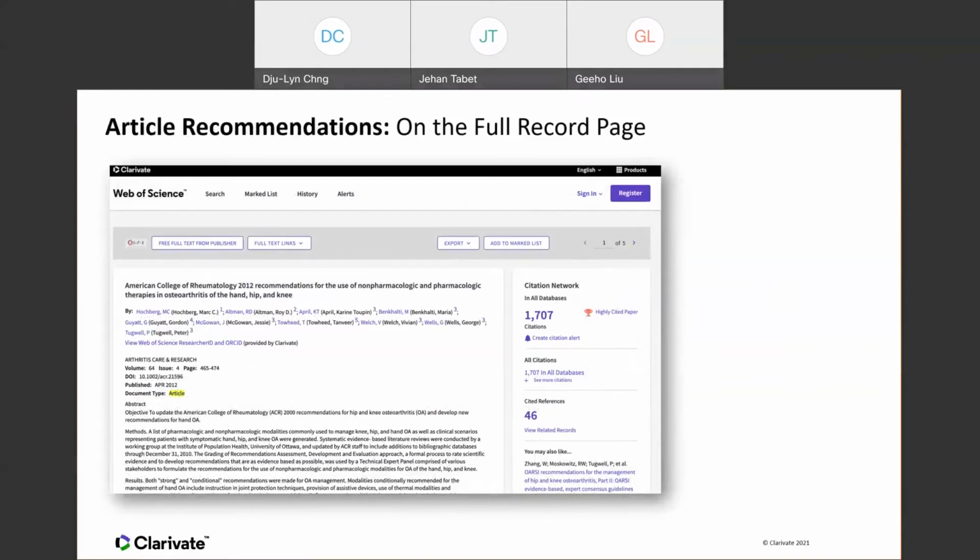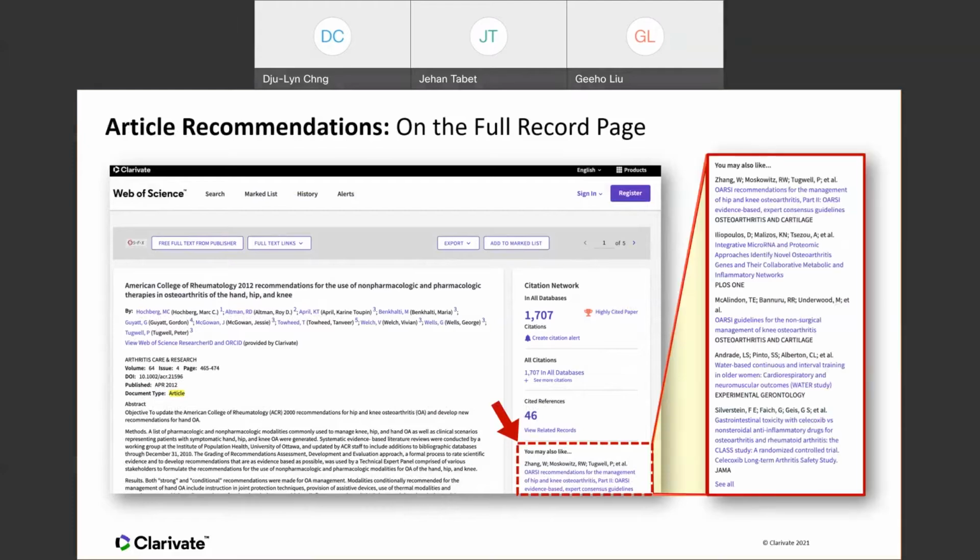For this article recommendation, this is via the article page itself. So on the full record page, we've also incorporated additional article recommendations for you so that we can enhance your exploration of that set content. This can be found here just under the view related records link. And this will be additional content related to what you're reading right now on the full record page. And you can continue on your research discovery by clicking through those of interest to you.